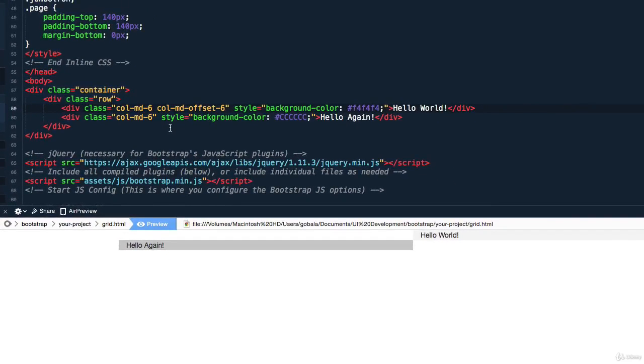Alright, so something strange has happened over here. What you can see is that the first column, which is 6 columns in a row, now has moved all the way up to here and pushing the other column down. Why that happens is because we have specified to offset this column by 6 columns. So although you can't see it here, it's actually 1, 2, 3, 4, 5, 6 columns, and this column here starts in the 7th column.